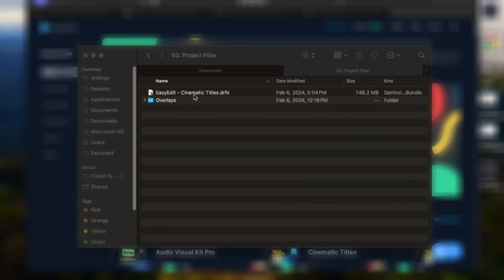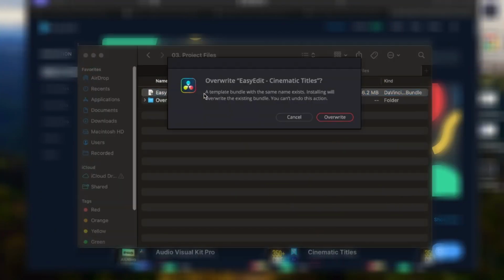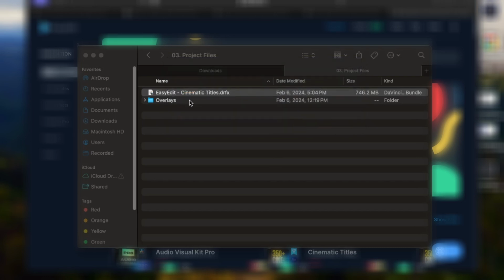The overlays, you just have to copy the overlays and put them on DaVinci Resolve as a file. Then EasyEdit, this is where you just click on it and install it, but I already have it on my DaVinci already, so I do not need to install it again. It's as simple as clicking on it, or you could drag it to DaVinci itself and it's going to install. Once you are done with that, your cinematic titles are ready to go.